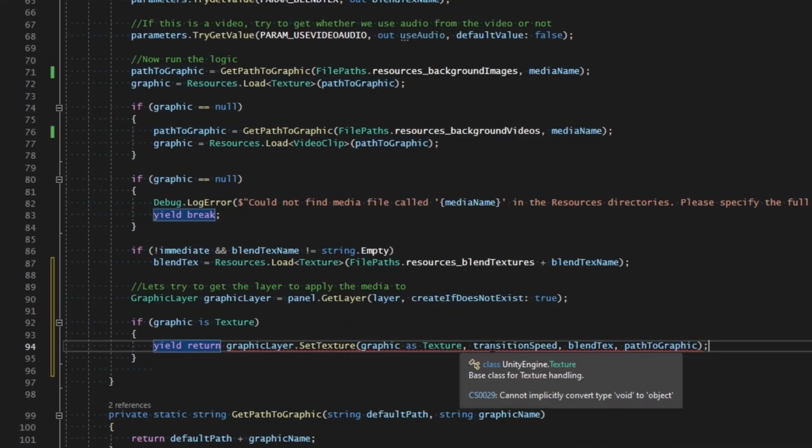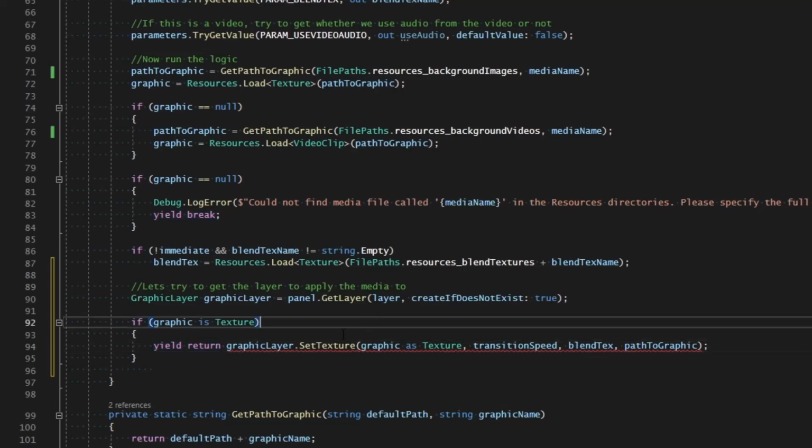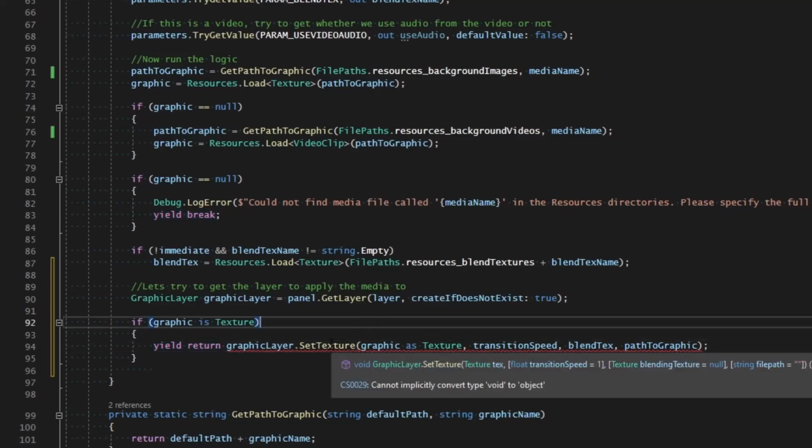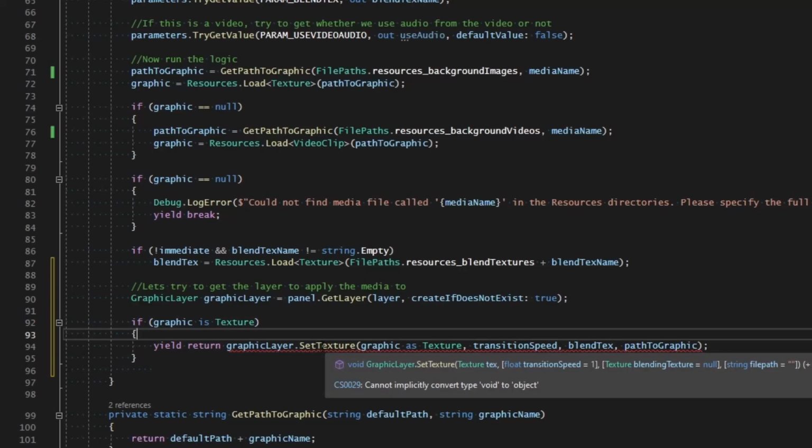Why is this underscored? Cannot implicitly convert void to object. Yes, and that is because our set texture is not actually a coroutine return type, it's a void. So when we created this function, we just kind of started the coroutine, allowed it to create the graphic on the screen, but we didn't create a way for it to keep track of it. So we need to make sure that we do that right now.